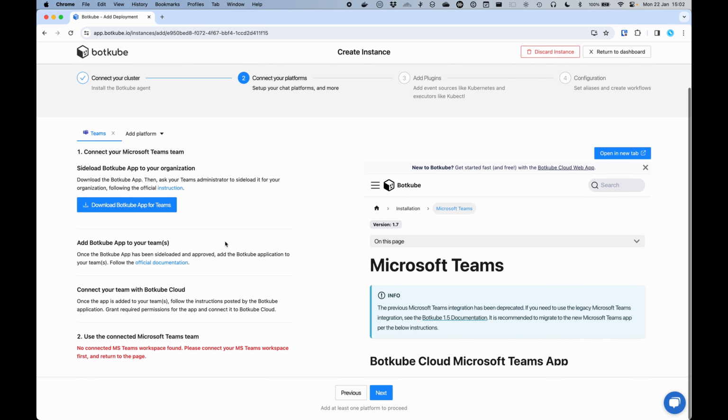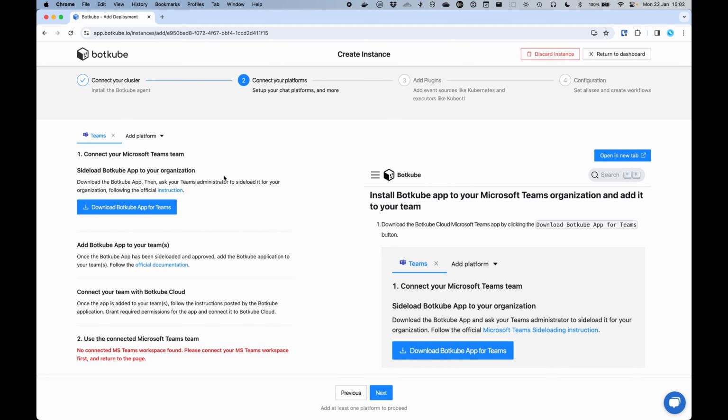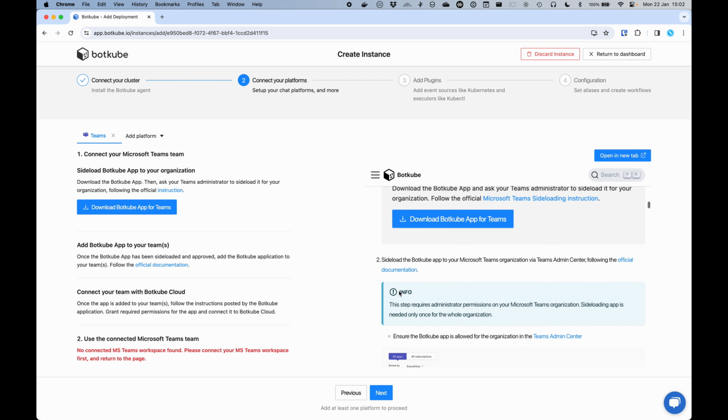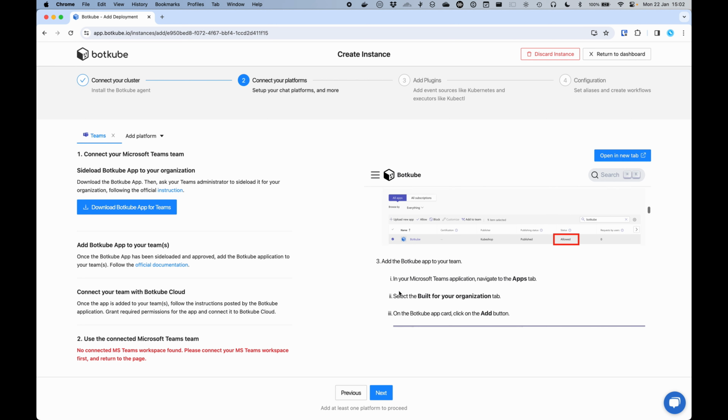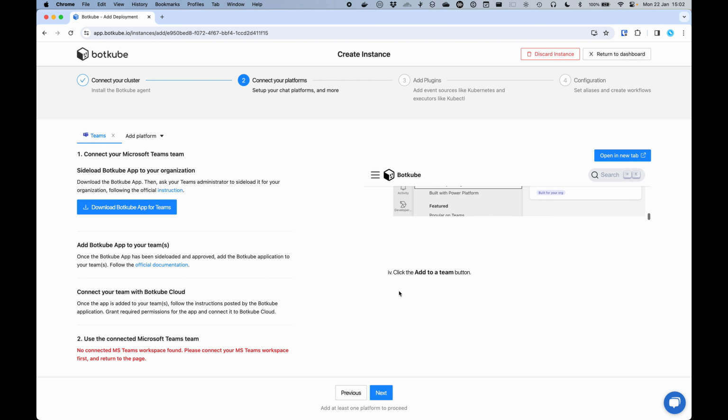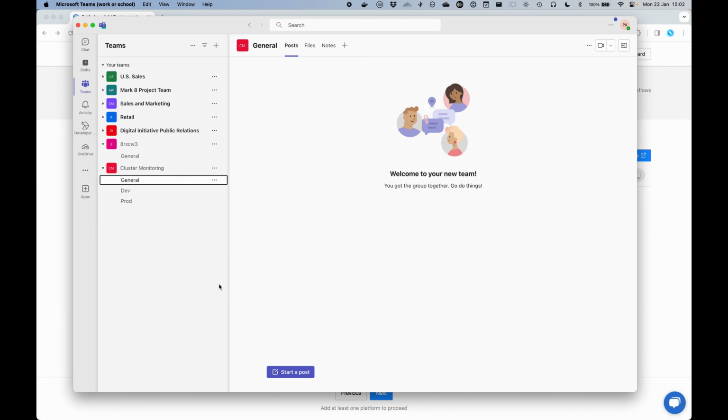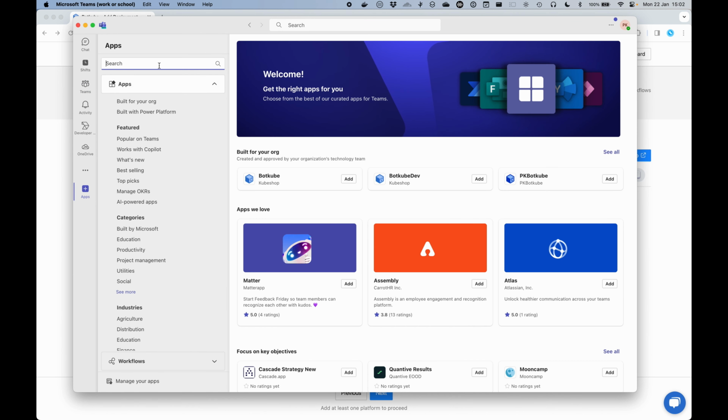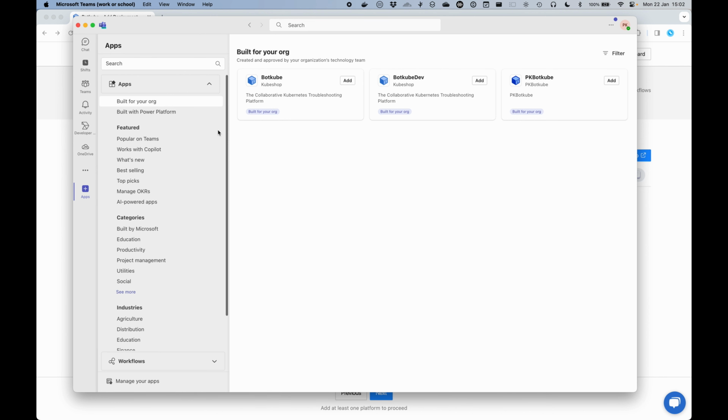So now we will add a new Microsoft Teams platform and connect our team. In order to do that, you need to download the Botkube app and sideload it to your organization. This is something I already did. So the next step is to go to the app catalog in your Microsoft Teams app and then add the Botkube app to your team.